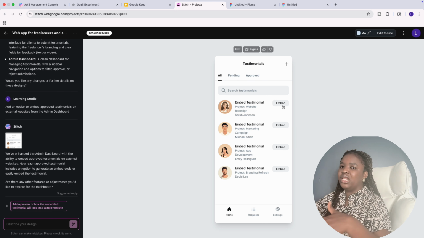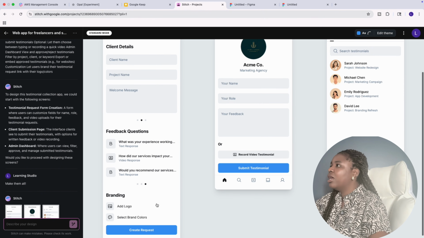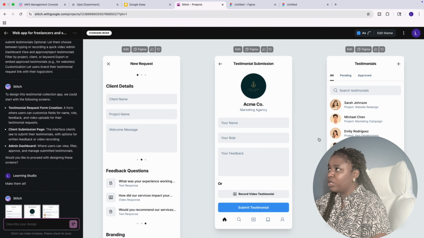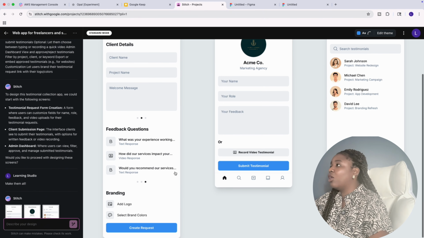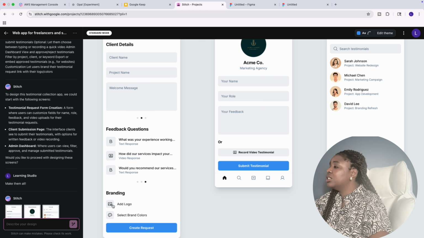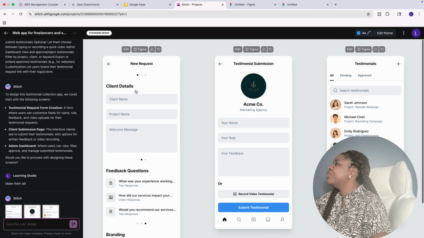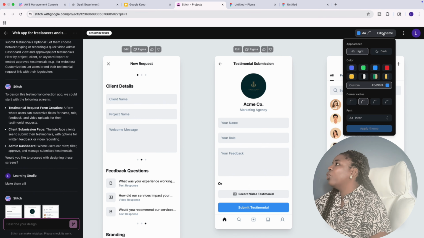So this is cool. This is the first set of screens, the first set of wireframes we got. As you can see, we have the ability to add a logo, select brand colors, and then create a request. And it also has the forms that we requested in our core features. So this is pretty neat. Like I mentioned, you can also click on here, you can edit the theme, or do a number of things in here.